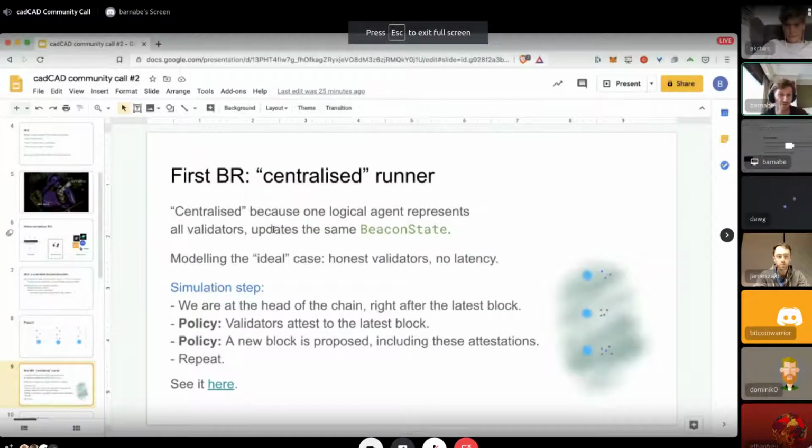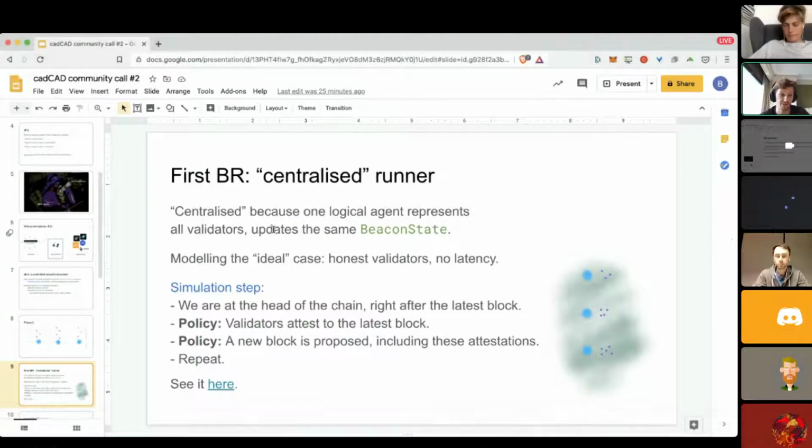So I'm really modeling the ideal case here. I imagine that all of these validators, which I represent, are honest. So they correctly include new blocks, they correctly include attestations, like they're not trying to be malicious or to deviate from the protocol. And there's also no latency. So they all have the same view of the chain, which is this unique beacon state. And they all play by the rules as they are spelled out in the specs. And so the simulation steps are quite simple.